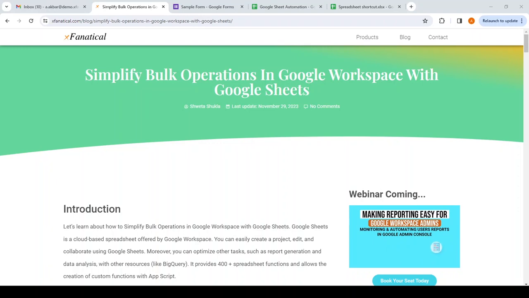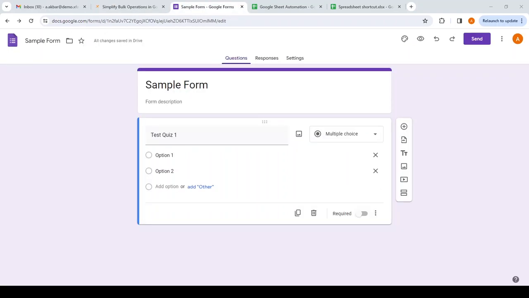The first thing is automatic data entry using Google Form. Everyone knows how productive and usable Google Forms are. Whether you are a teacher, we all know Google Workspace for Education is used by educational institutes, and a teacher uses Google Forms to conduct questions. And if a company wants to conduct a survey, they can also use Google Forms.